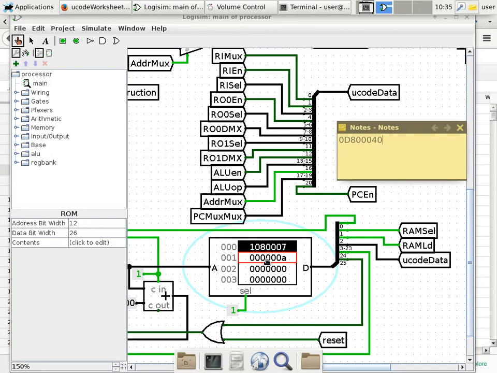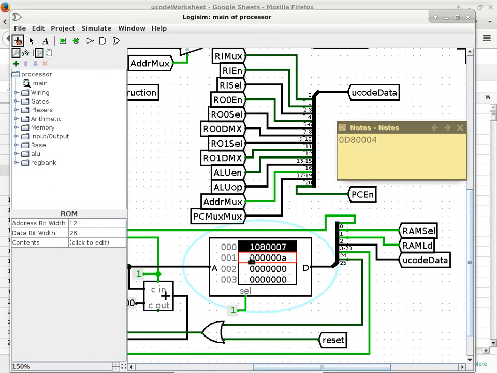Okay, so we have 0D, oops, wrong window. We have 0D80004. There we go. Okay, so it's time to test it again because we want to see whether this works or not, whether the microcode pointer is getting updated because of this. Okay, so we'll double check, make sure everything is working.